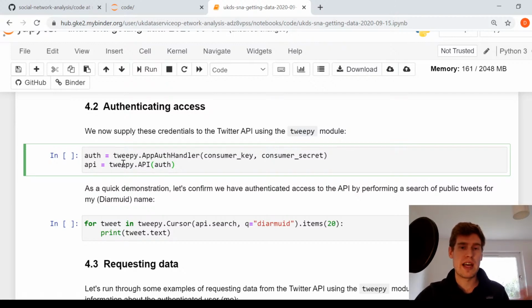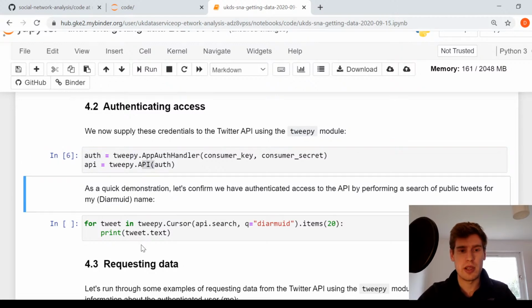So for example, if I want to authenticate or validate my access to the Twitter API, what I do here is I call the Tweepy package in Python, and I use its method called application authentication handler, or AppAuthHandler for short, and I pass it in my unique user ID and my password, and I store that in a variable called auth. So basically I take my credentials here and I pass them into the Twitter API itself.